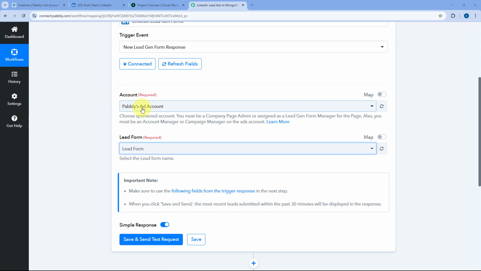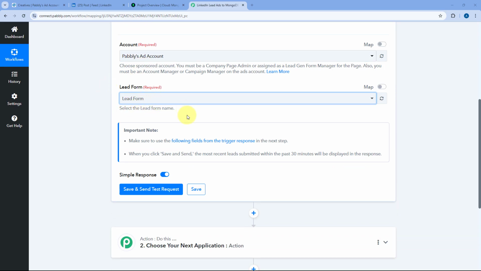Now after selecting the account and the lead form, we just have to click on this Save and Send Test Request button. And as we click on Save and Send Test Request, the details of the last lead, the most recent lead which we have received from this lead form in our LinkedIn Lead Gen Form account, will be received inside Pabbly Connect.